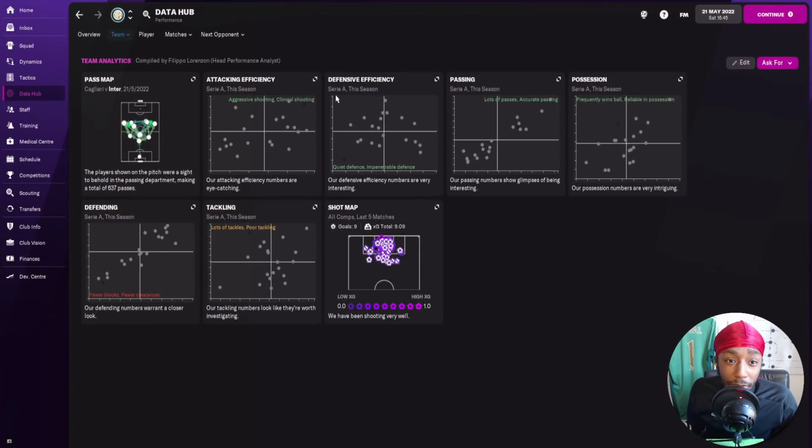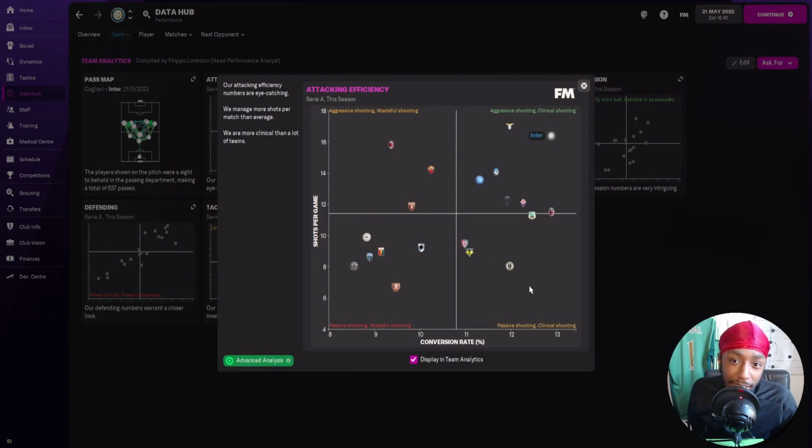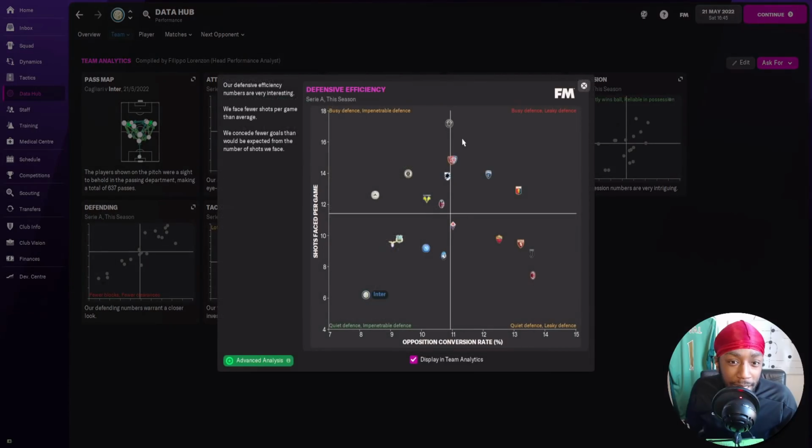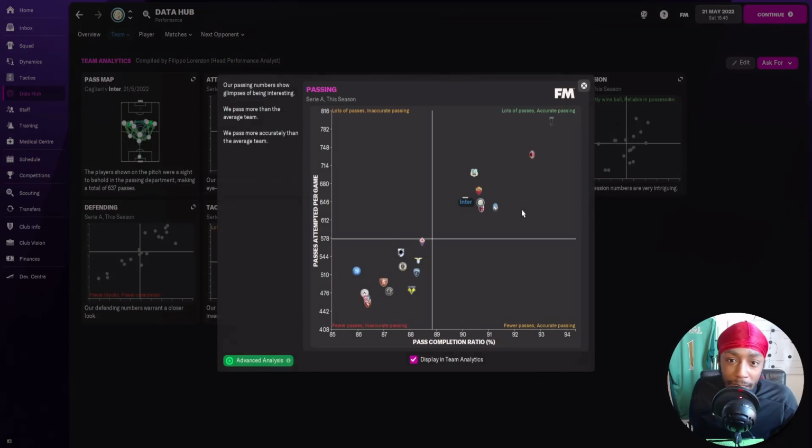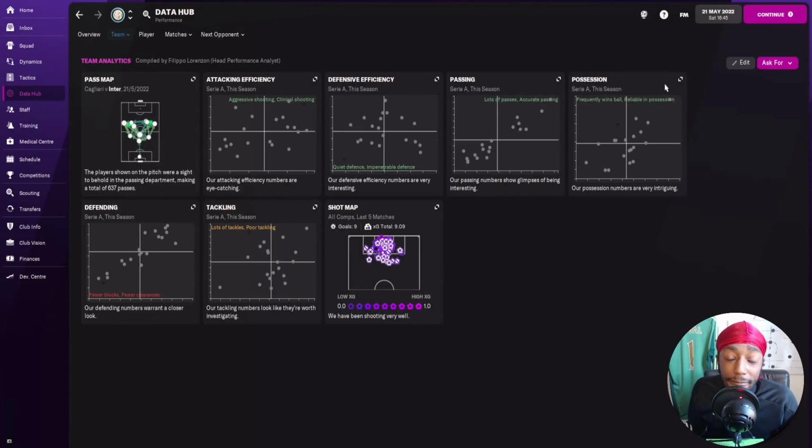Now moving over to the data hub, we can check out the attacking efficiency. Inter, they were aggressive and clinical with their shooting. Defensively, we were quiet and impenetrable in defense. For our passing statistics, we made a lot of passes. We were also fairly accurate as well. So in possession, we were fairly decent.